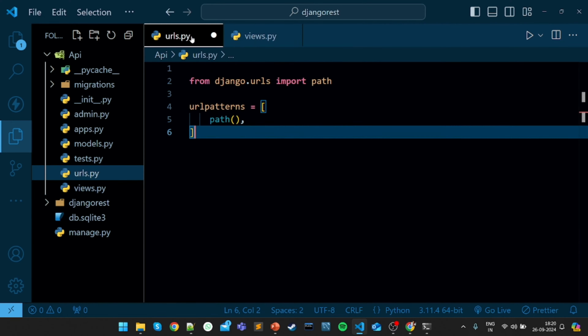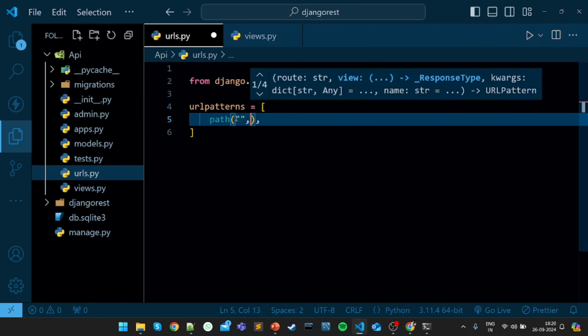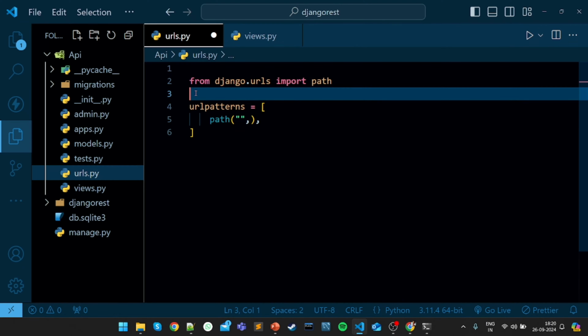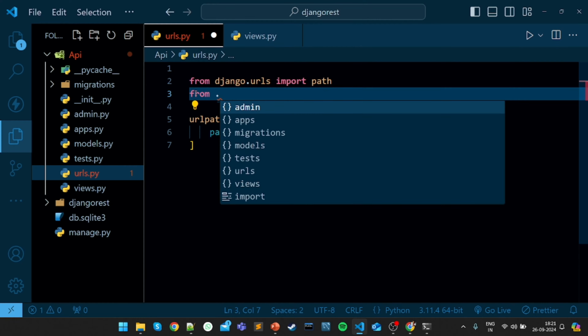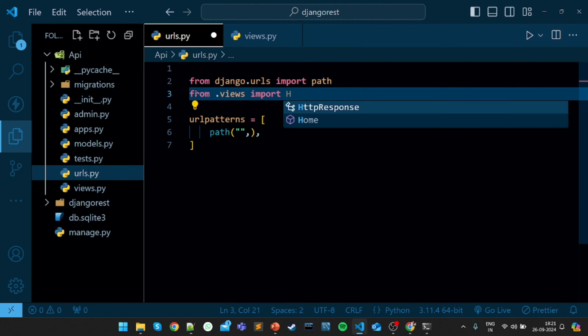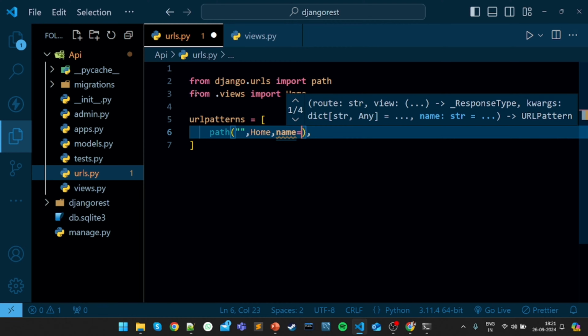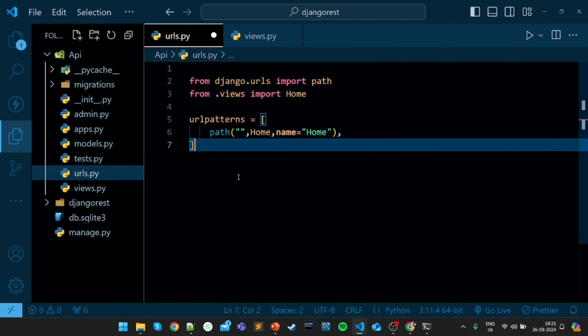So in the URL, I'm going to use the empty path. Empty path means the first page, or you can say the landing page. And here we need to import our views. So from the application name is API, right? Currently we are in the same directory, so I'm not mentioning the app name. Simply I will say dot. Dot represents the same current directory. So from dot views I am going to import the functionality name, home. And you have to mention the function name and the name also over here. Okay, I think that will do.